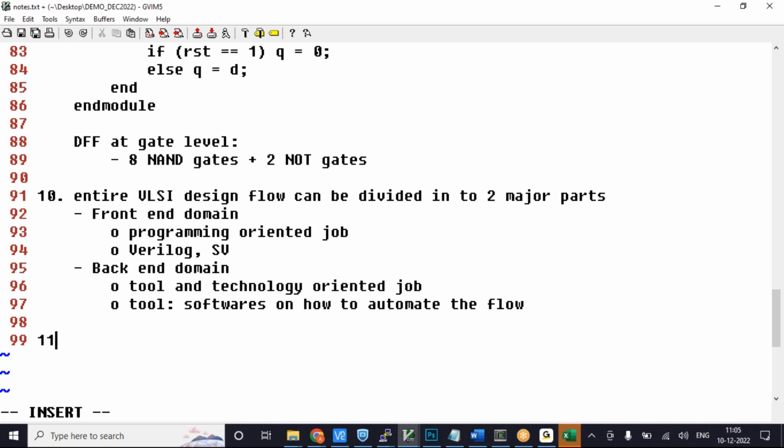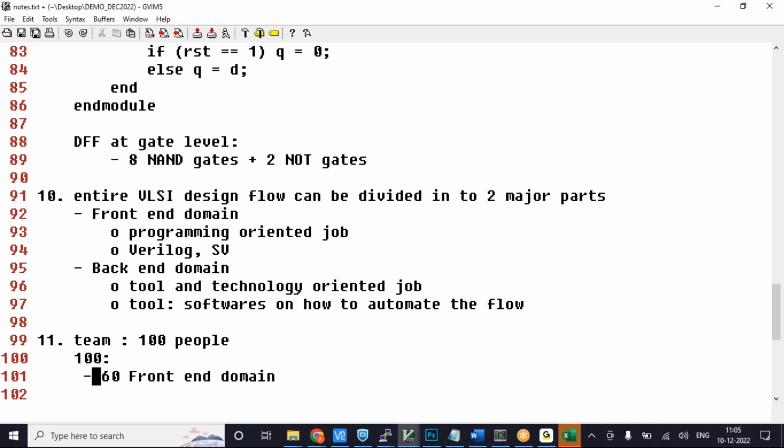Let us quickly talk. If a team has around 100 people, what team are we talking about? Let's talk about Qualcomm developing a mobile phone chip. Can one person do the entire chip? Not possible, right? It requires a group of people. That's what we call a team. These 100 people may be divided as around 60 people in the front-end domain and around 40 people in back end. It could be 50-50, it could be some other way also.